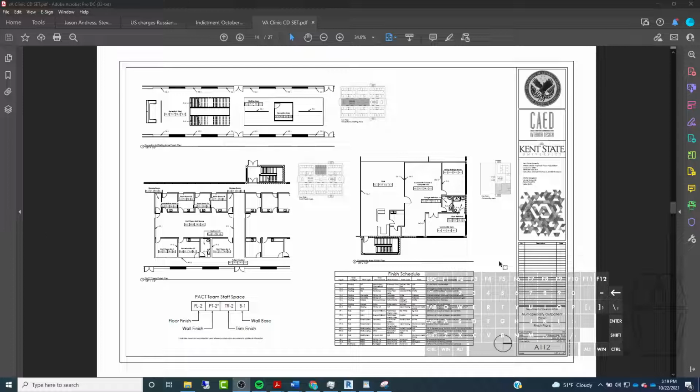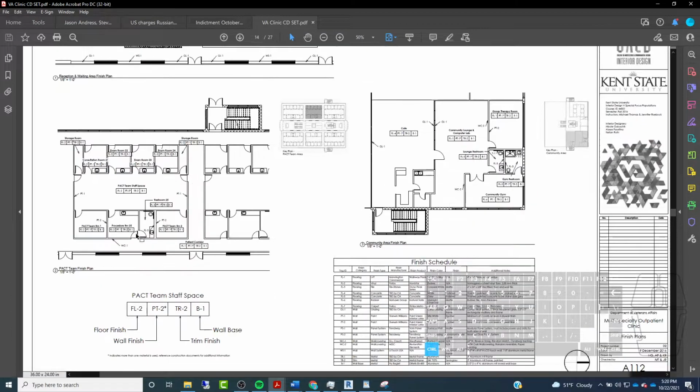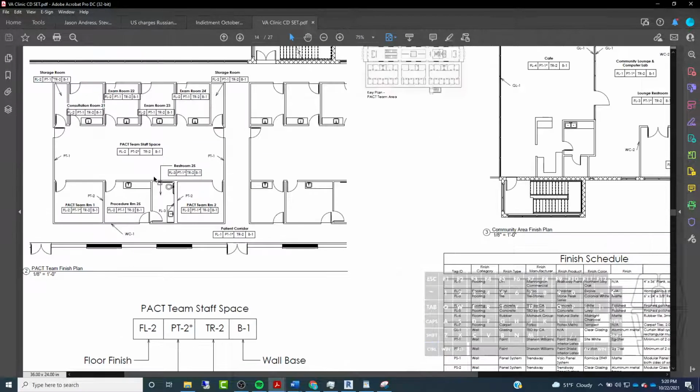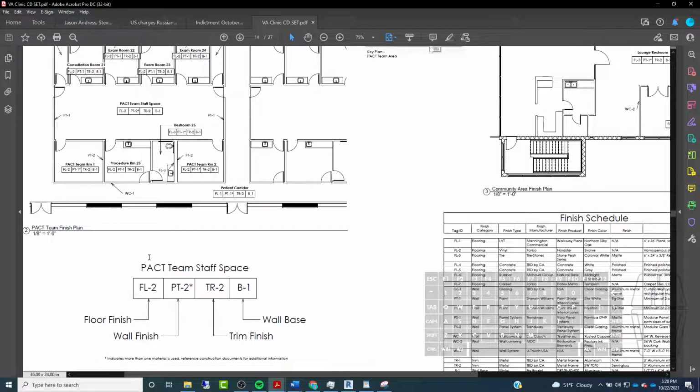So if we go back to the example CD set that I showed in the first lecture for this module, we can see here on page A112 that we have some finished plans and also a finished schedule. So if I zoom in here a little bit closer, you can understand the way that this is set up. Down here, we have a little bit of a legend. So we have this symbol or structuring method for the way that we identify the materials in the room.